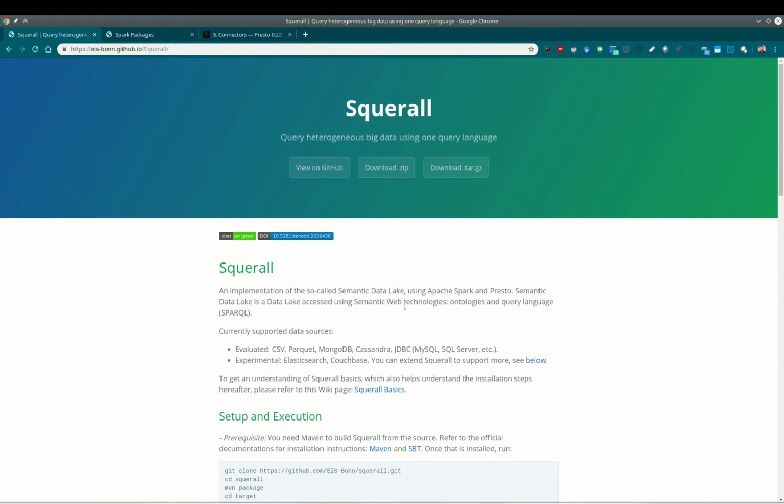So, Squerall can be extended in two different ways. One is supporting more data sources, and two, adding another query engine. Squerall uses Apache Spark and Presto to execute the queries. So, the first extensibility aspect is how to add more sources that Apache Spark and Presto can access, and the second extensibility aspect is what other query engine alongside Apache Spark and Presto one can use to query these large and heterogeneous data sources. We will start with supporting more data sources.